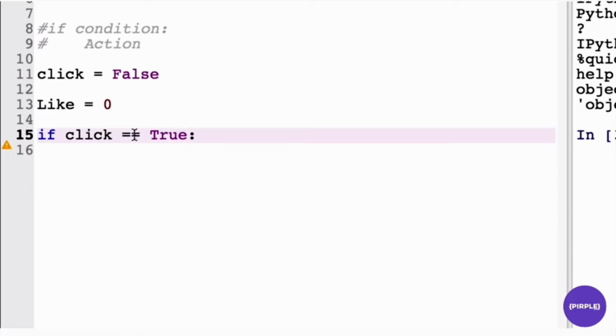Now, this symbol here is a double equals. And so here we have equals, which is an assignment. So here, for example, we assign the value false to the variable click. Here, we assign the value 0 to the variable like. Here, with the double equals, we check if they're equal. So this is a kind of a check for equality. Is the value of click true? And if the value of click is true, then we do the following. So this is no longer assigning click the value true. This is checking if click and true are the same value. So is the value of click true?